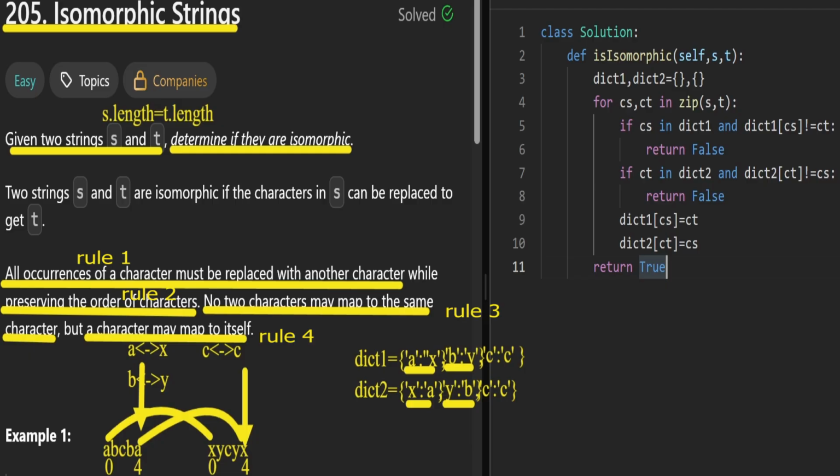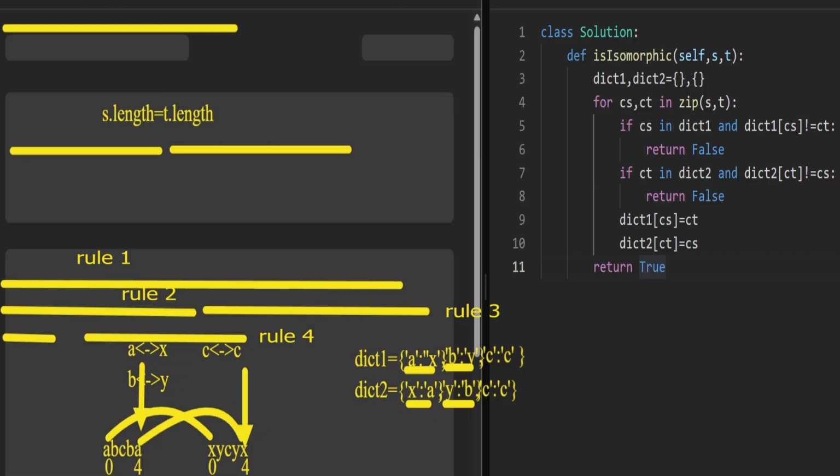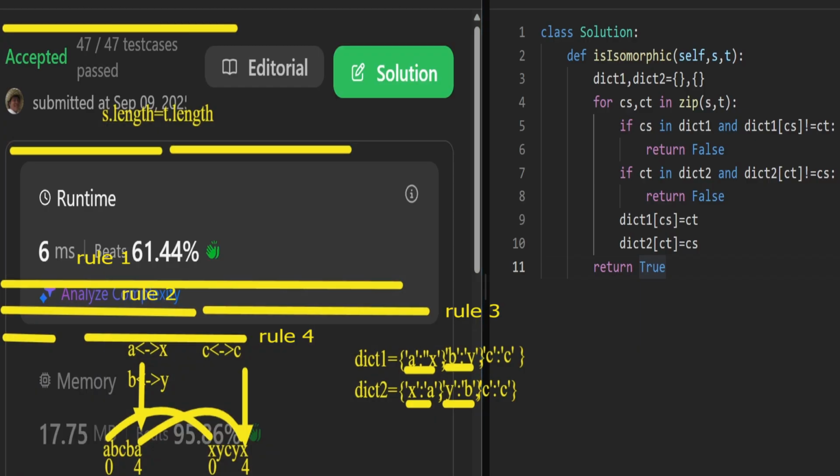And that's it. We successfully implemented the isomorphic string check. Let's submit the code. Here comes the moment of truth. Boom! Accepted. The time complexity is linear, O(n), because we process each character once. And the space complexity is constant, O(1), because the dictionaries store at most 256 character mappings.